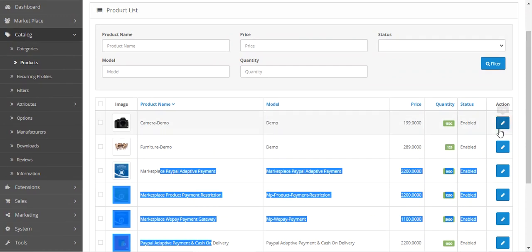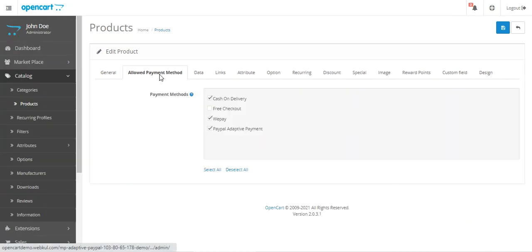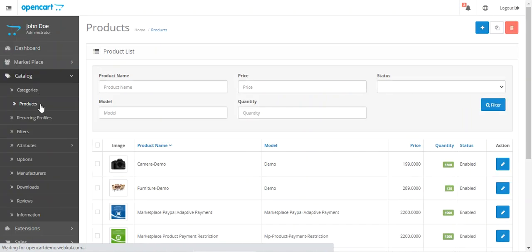So for the seller products, he can tap here on the edit button under the actions column and go to the allowed payment methods, and can view the payment methods enabled by this particular seller for his product, and can make a change there as well on behalf of the sellers. Now the admin can do it for his products as well.